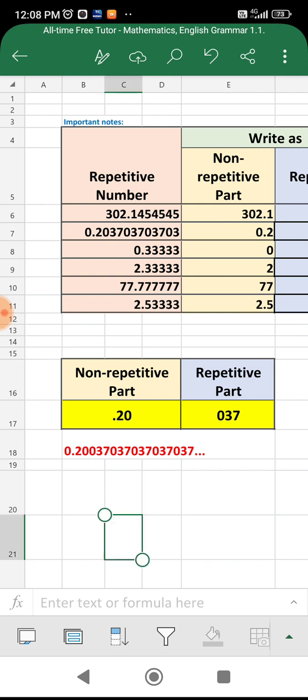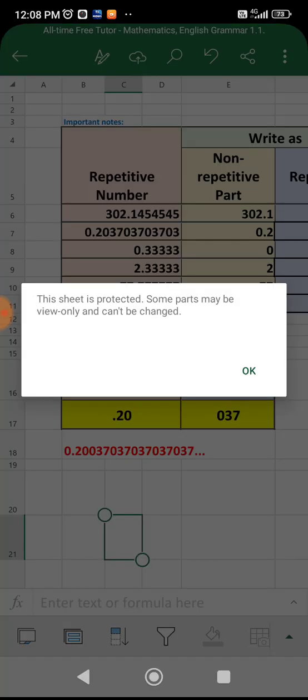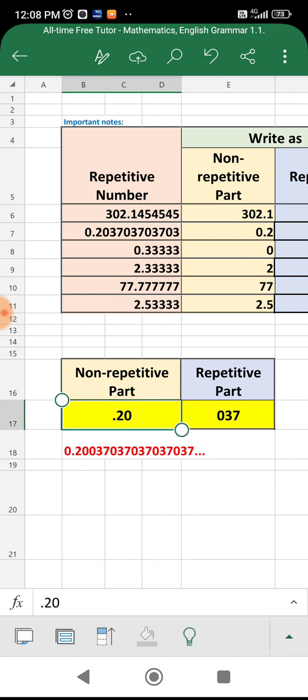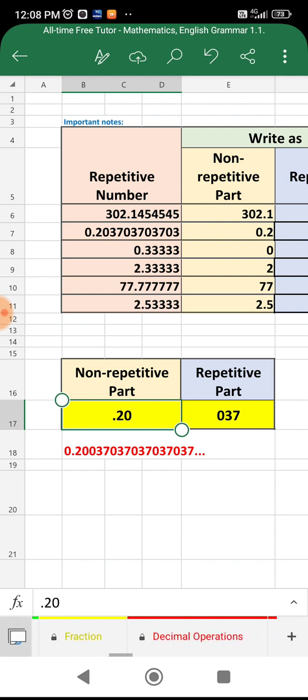You cannot change any other colors. Look at this white color. If you want to edit it, it cannot be done, so that little kids who do not know anything cannot damage the original file. This is yellow color, which means you can change this number. What is this function? This function is called repetitive decimal. So these are the different functions.